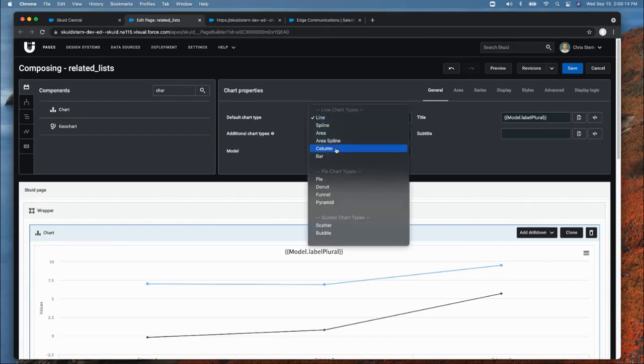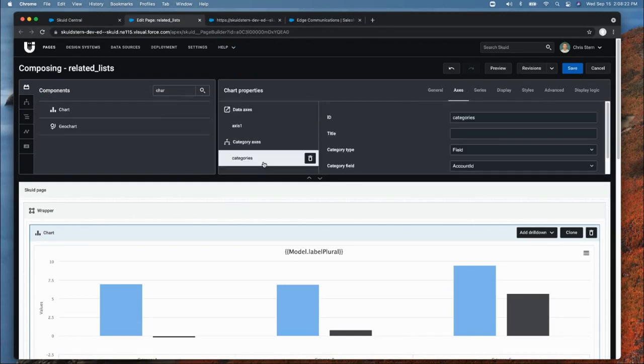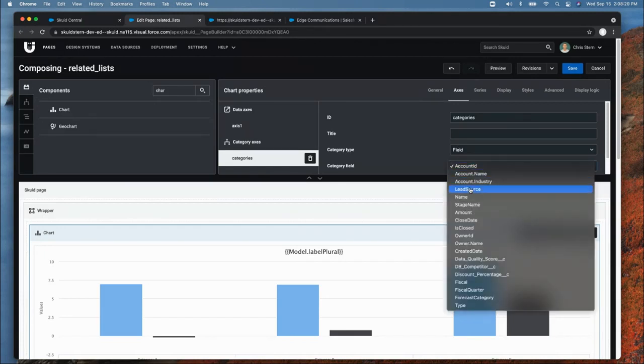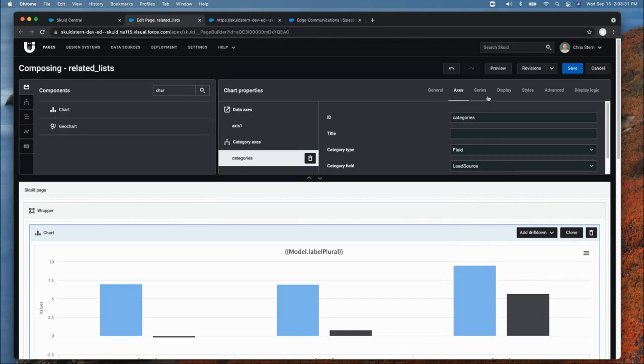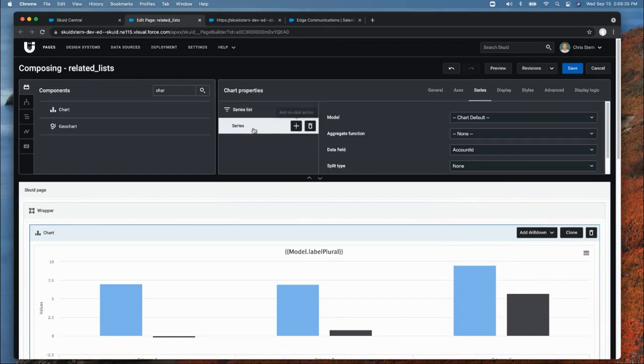There's a lot of different options here. And I want to make sure it's looking at my opportunities model. That's what I'm wanting to display the visualizations for. And then the axis, the category, so across the x-axis here, I'm going to choose lead source. And then the series, so this is the data that's coming into the chart. I'm going to add a series to this chart. And now I'm going to configure sort of how the chart's interpreting this.